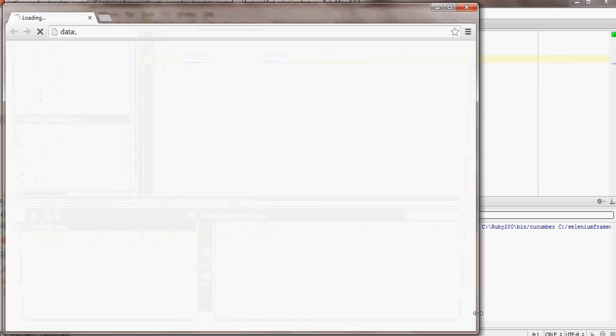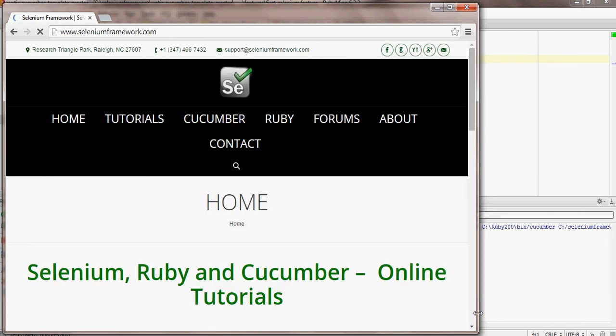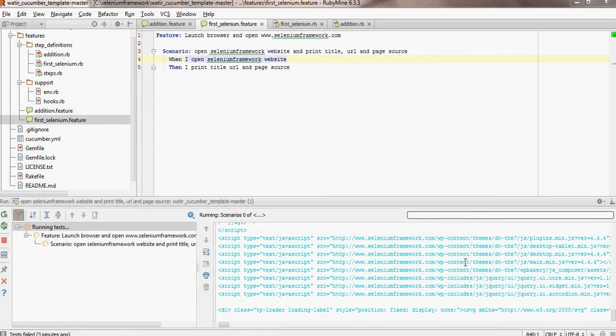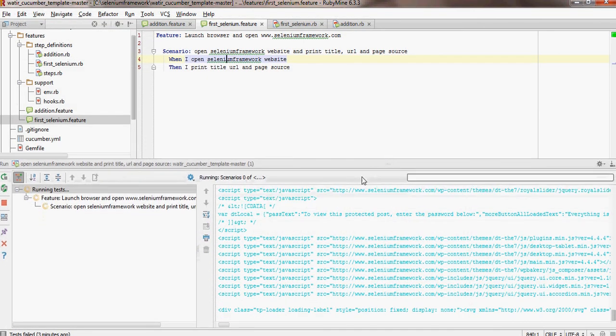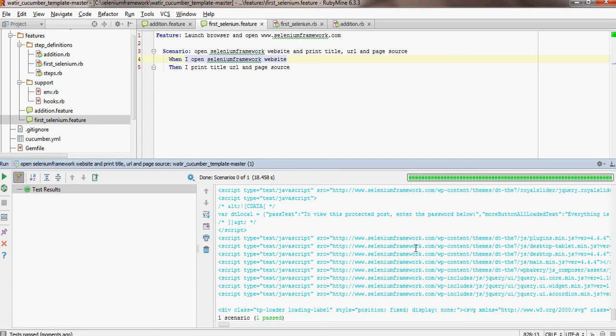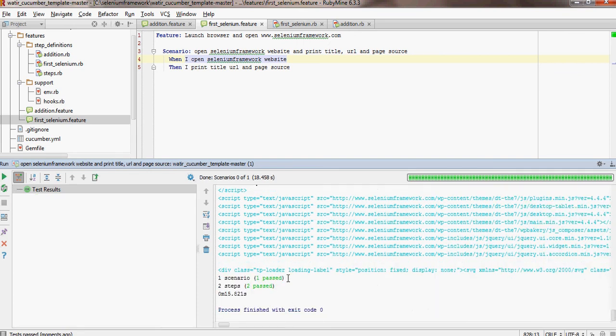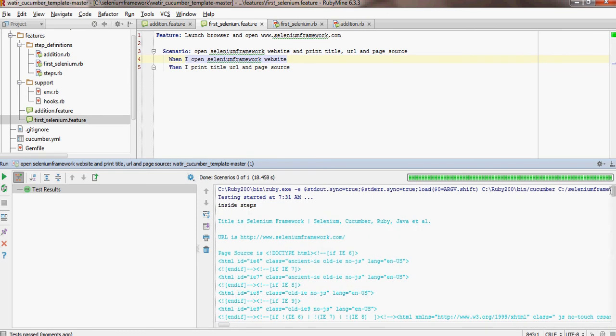As you can see, it opened the Chrome window and it has typed in seleniumframework.com, and then it printed what we wanted it to print. So let's look at the output. As you can see, it says scenario passed, two steps passed. It took about 15 seconds to complete the overall scenario. Let's scroll all the way to the top of the console window, and here it is. The title is Selenium Framework, the URL, and then the page source.